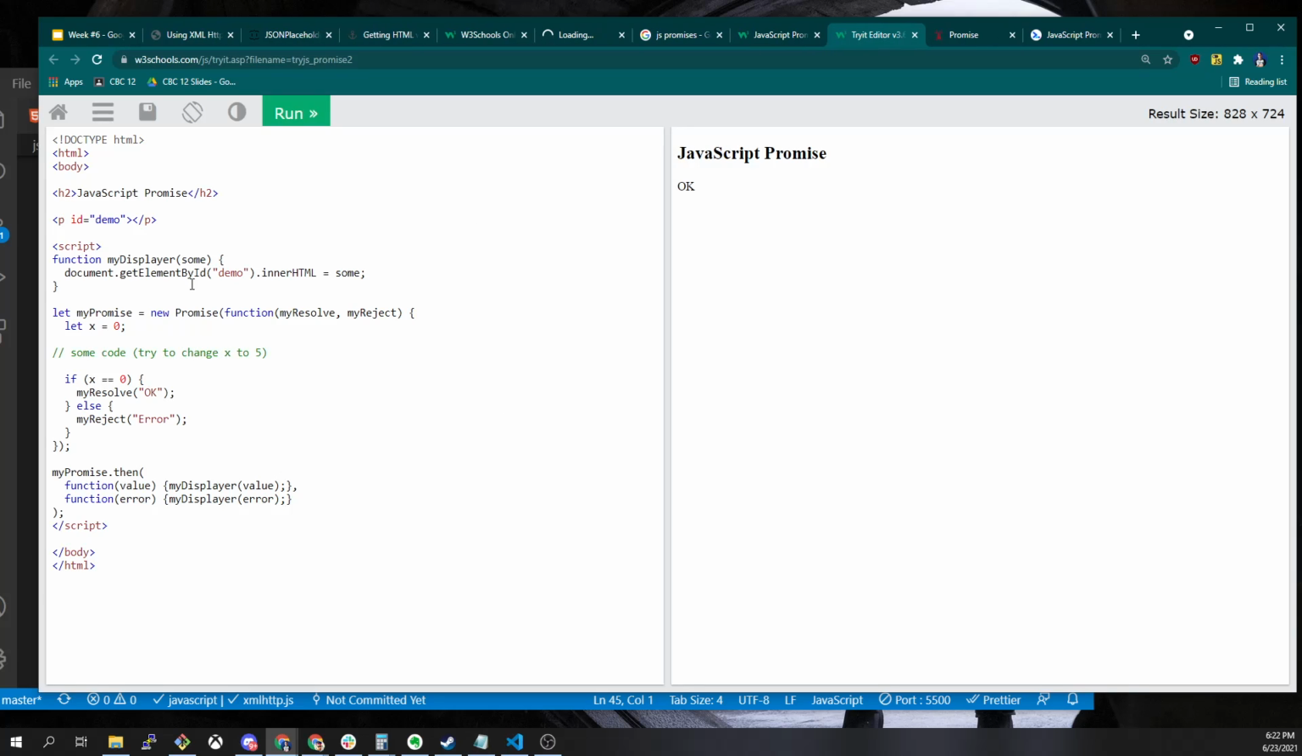Let's try this one. Alright, so in this example, we've got a function that is going to put the word sum in this inner HTML. And sum is going to be either OK or error. Okay, because remember that the promise itself takes two arguments in the function, the good path and the bad path. And so when we create a promise, we're saying sometime in the future, one of these two outcomes will happen, right? And so when we do a then, it has two arguments, which is a good value and a bad value.